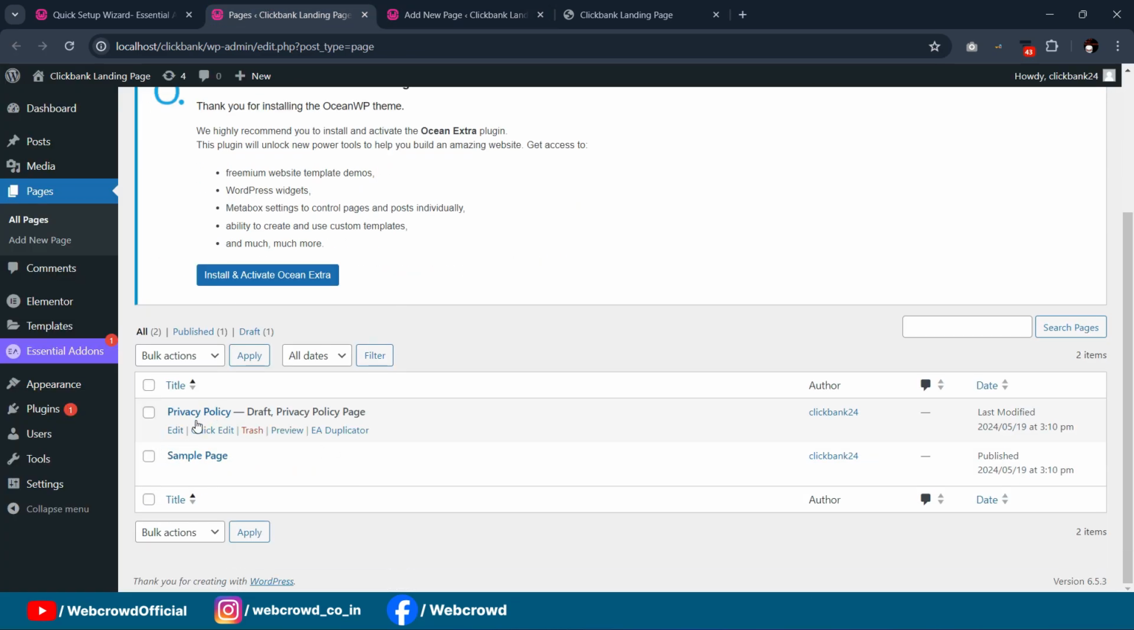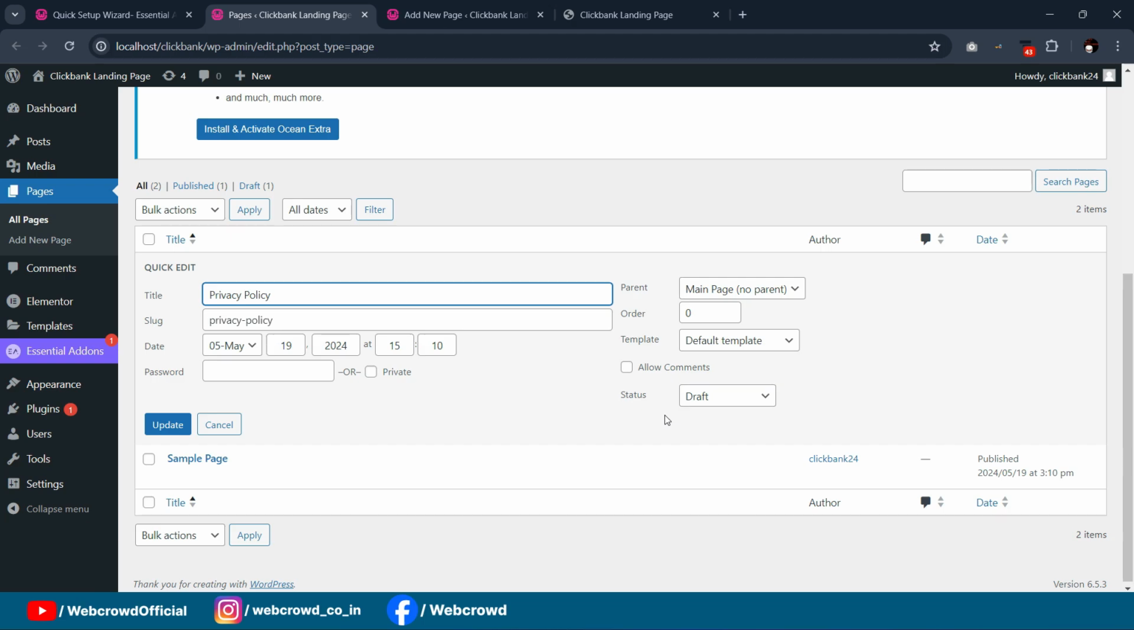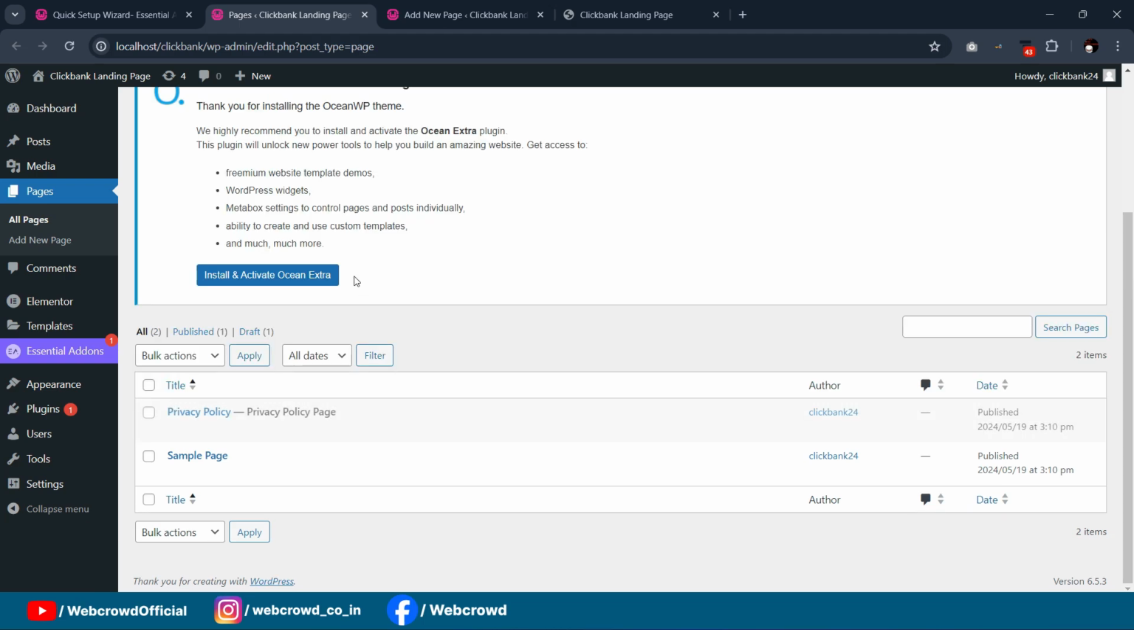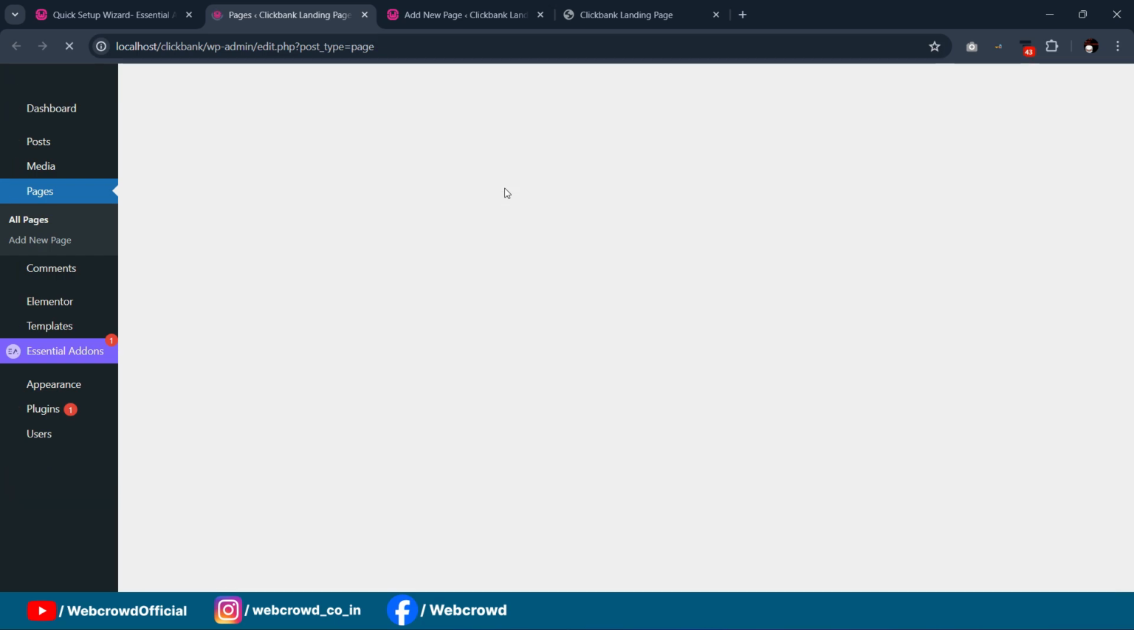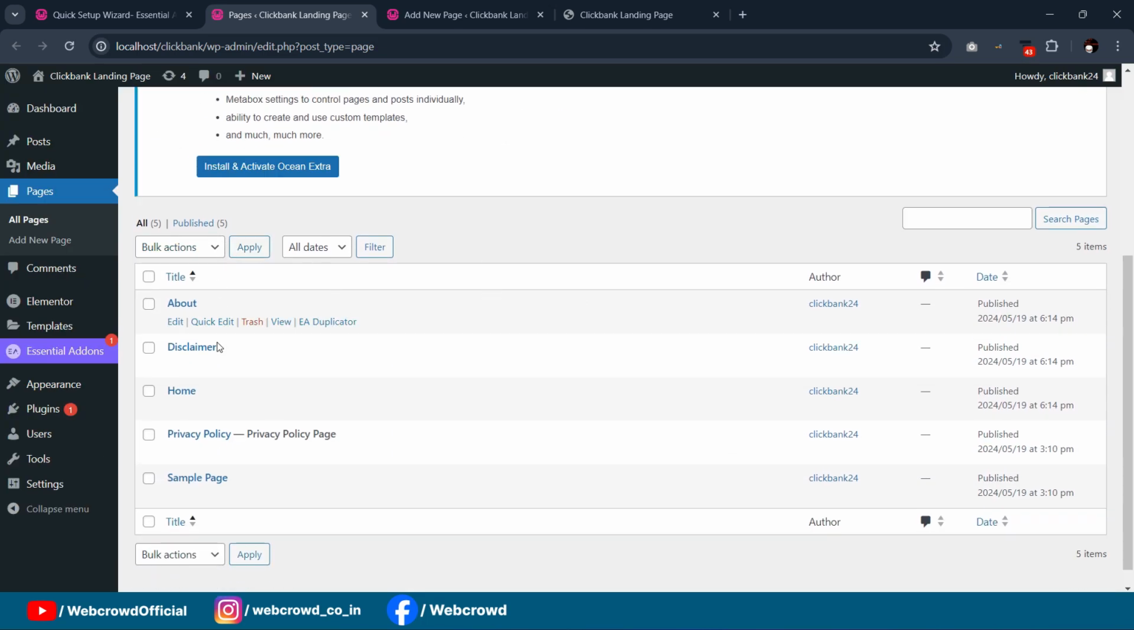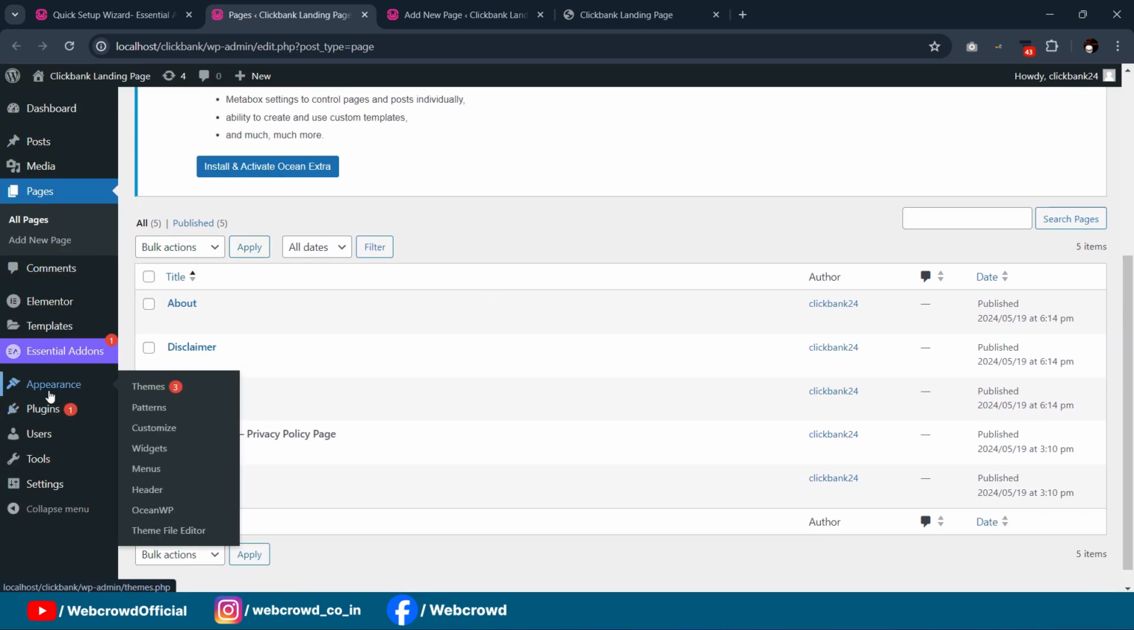We already have this privacy policy page, so right now I'm going to publish this. Okay, right now it is in the draft, so publish it. Okay, so almost we have all the pages required for this website. Now move toward this menu.